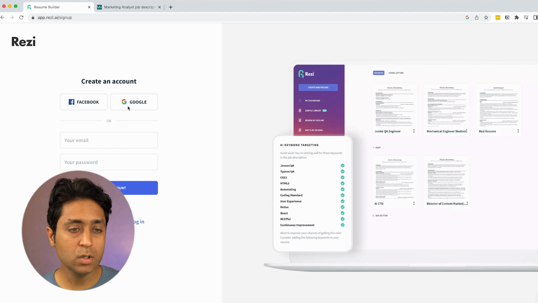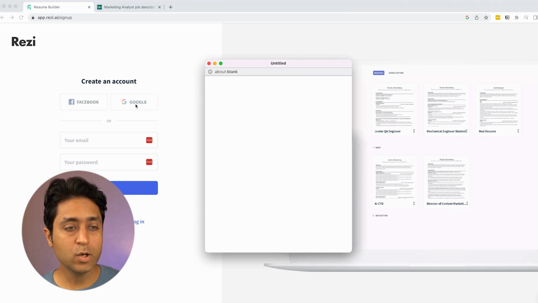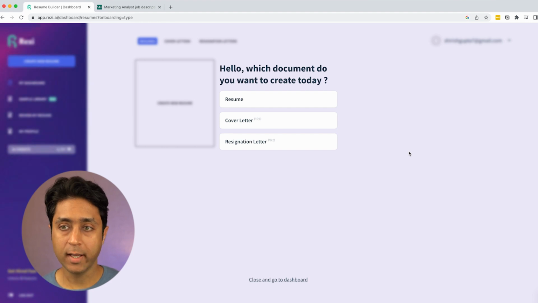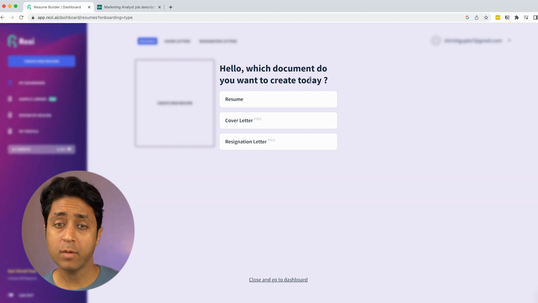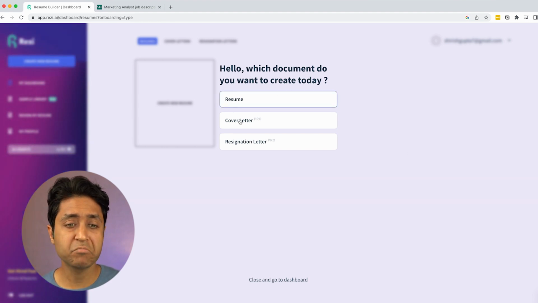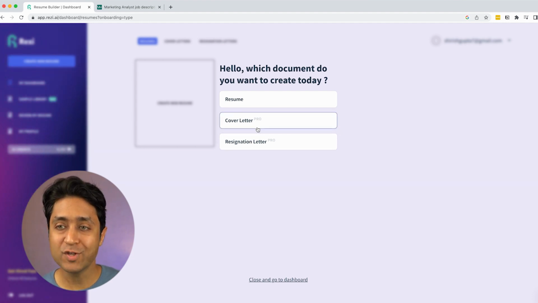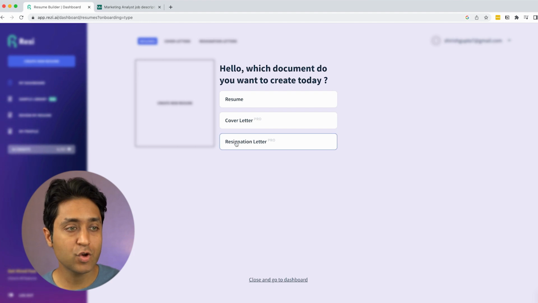Now I generally use Google, so you can quickly do it with Google, or you can create an account with your own email ID. Once you log in, it will ask which document you want to create today. You can create a resume, cover letter, even a resignation letter, but these two are pro features. I'm going to show you how you can start with your resume.